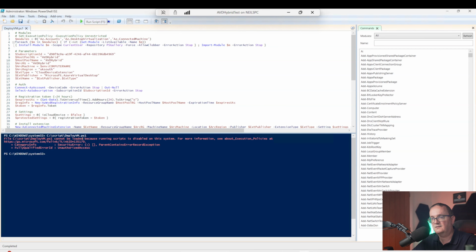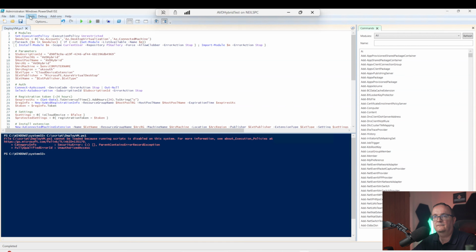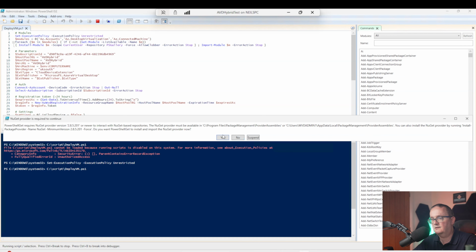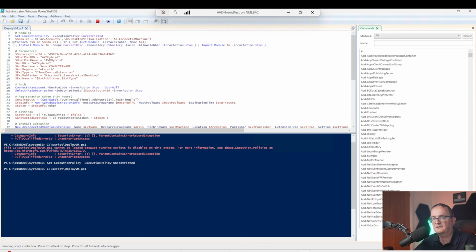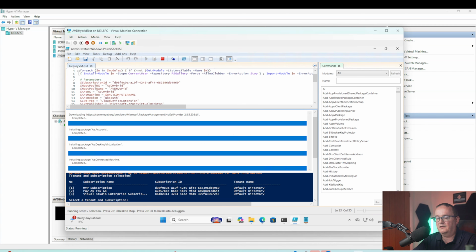It says I cannot deploy because the script is running on this system. Of course, I need to set the execution policy. So let me just unhash that, save, and run the script. Okay, it's going to go ahead and download everything that it needs. Now I have to authenticate against Entra ID, so I'm just going to do that on this device. Okay, continue. I'm going to select my subscription.